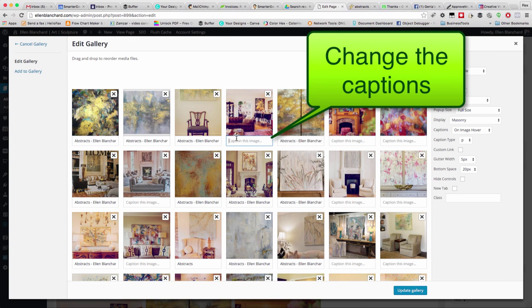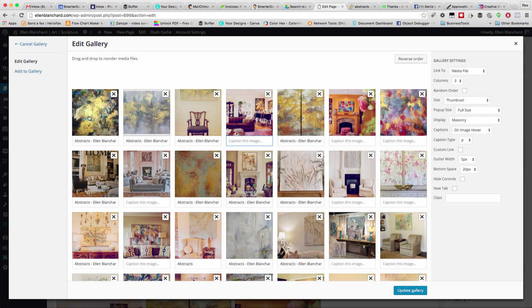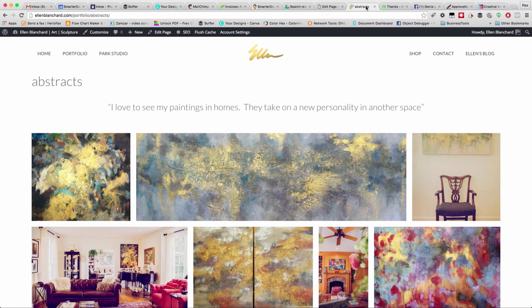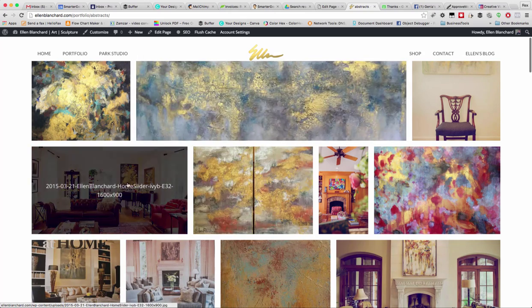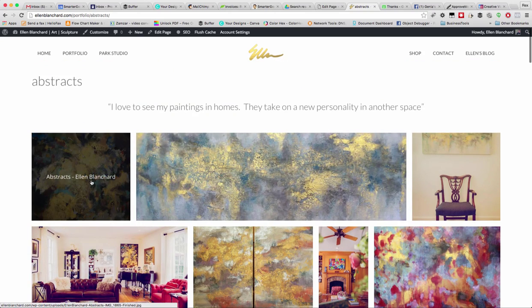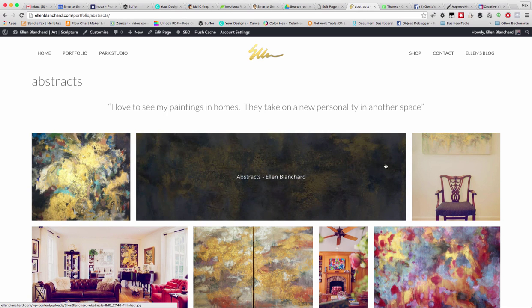And you can also add captions to these images. So if you take a look, the first three I've put a caption in. This one's missing a caption, and let's see what that looks like out here on the public side. So if you notice, when I mouse over these, it says Abstracts-EllenBlanchard. Now, the reason I put that in there is because none of these were titled, and so I just used the Abstracts EllenBlanchard just to help a little bit with Google results.